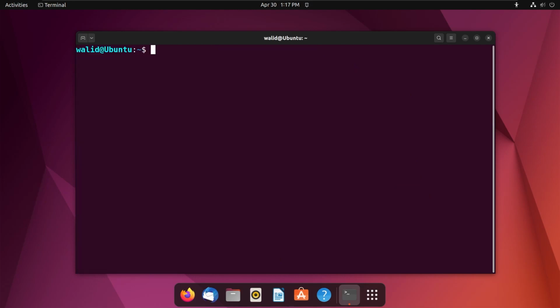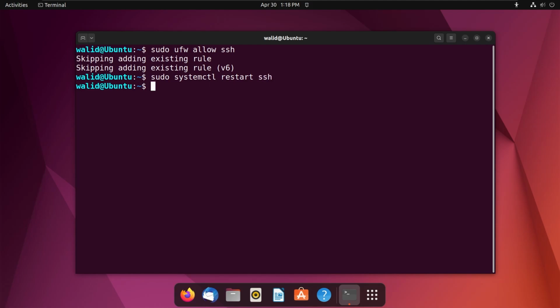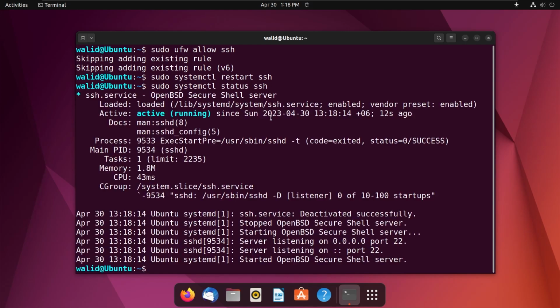Now you need to configure your firewall to allow SSH connection. Okay, you can see there is already a rule. So it's okay. Now I need to restart the server. I will use systemctl command for that purpose. Finally, let's see our server's status. As you can see, it is showing active and running. So our server has been successfully set up.